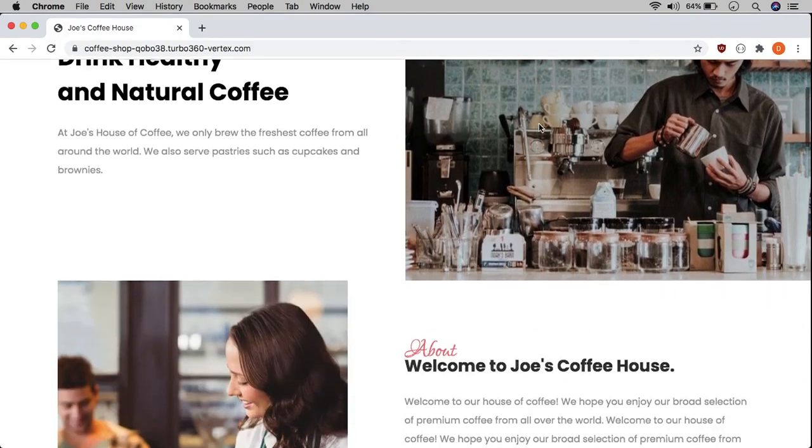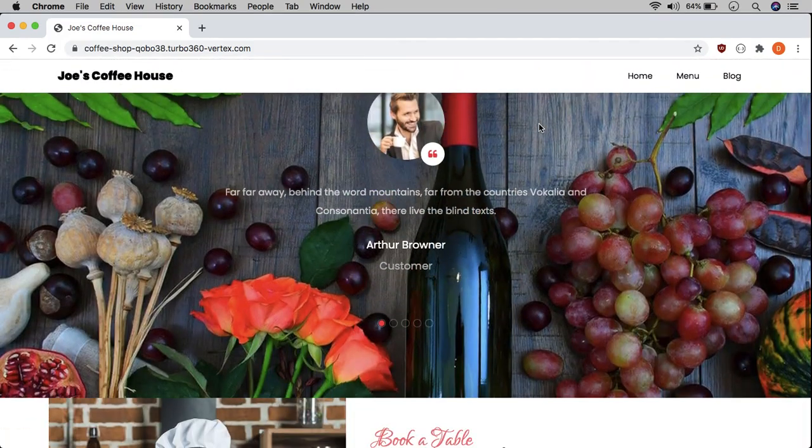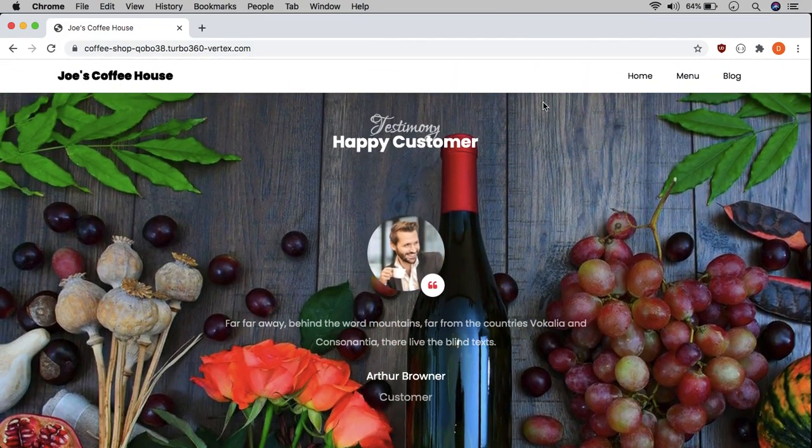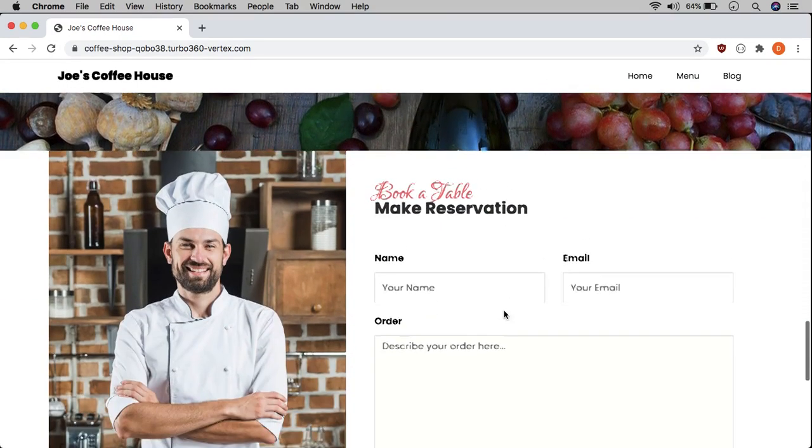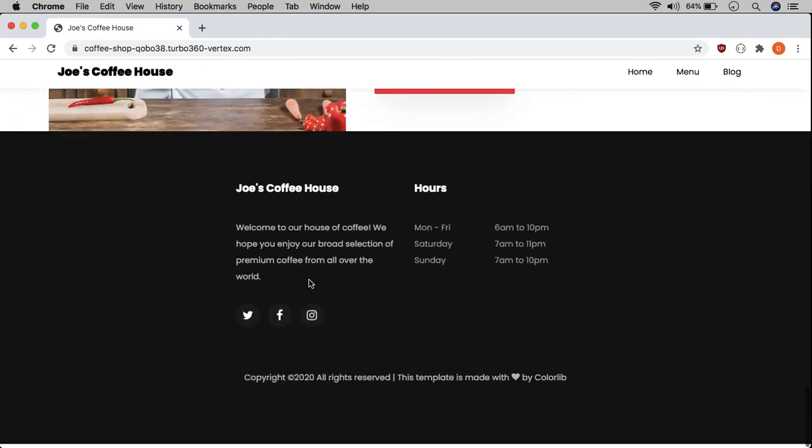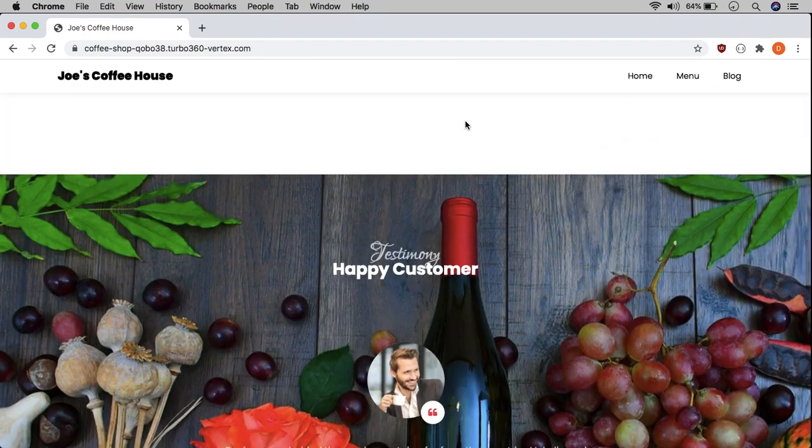So in the next video and the final video, we're just going to do some touch-up work. We're going to finish out this section right here, customize this area for our coffee shop. Going to change the image down here, do some brush-up work, and that should complete the coffee shop tutorial.